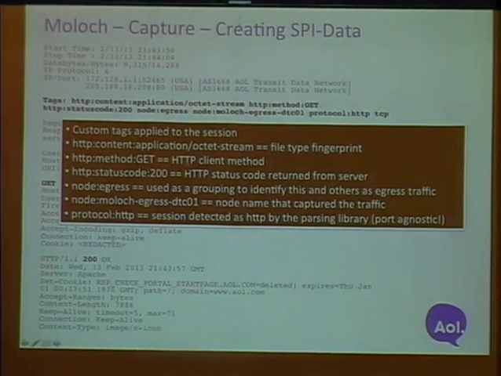Also, since it was using the GET method, we go ahead and index that. The status code being 200 from the server that's being returned. Node egress is just a grouping that we use. So this sensor is in a group that is monitoring for egress traffic, and then the actual node name. And finally, the session was actually detected as HTTP, so we go ahead and log that as well. It's port agnostic, so it actually detects the protocol itself, whatever port it's running on.